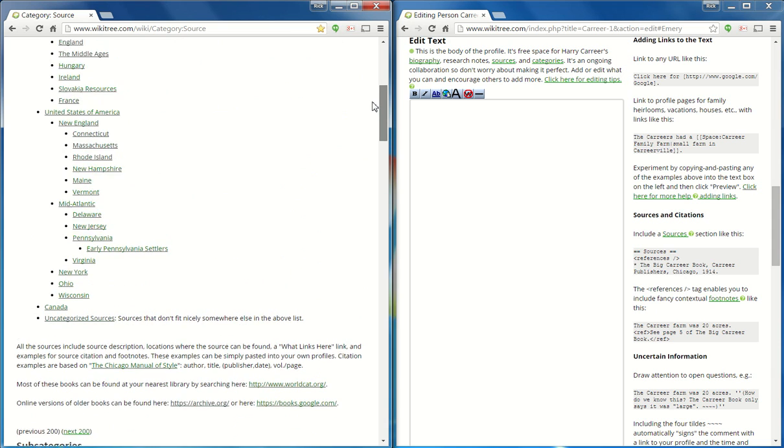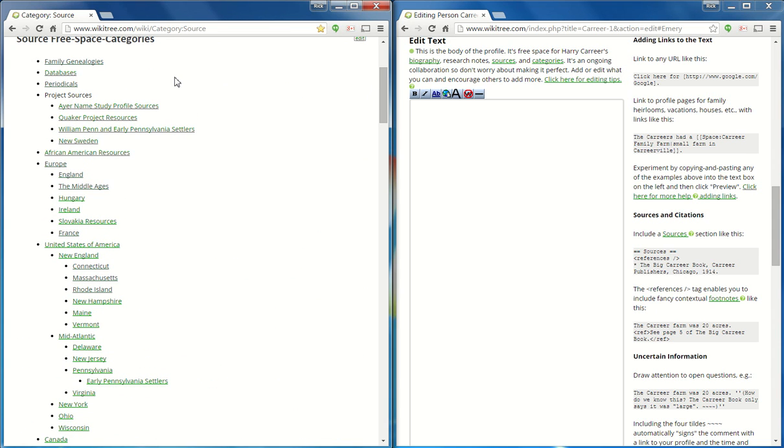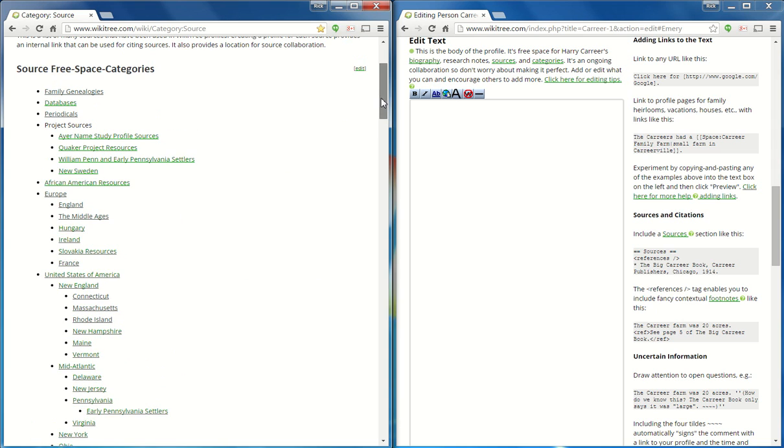So up here they're a little better organized. I call these free space categories. They're not categories at all, they're free space profiles, so they have profile manager, trusted list, privacy rather, all the normal things that free space profiles have, but they're used here to organize sources. As you can see here, they're organized by location. So you can go to a particular area and see what sources are available.